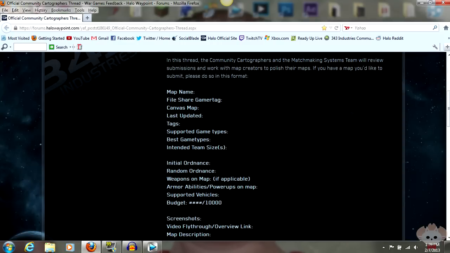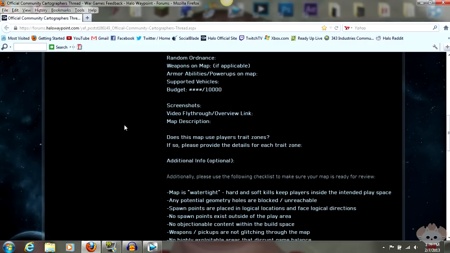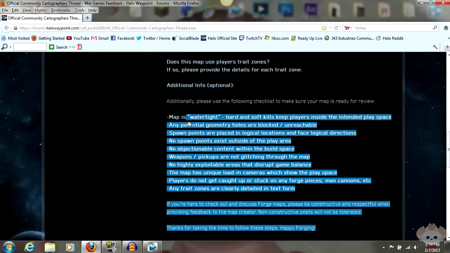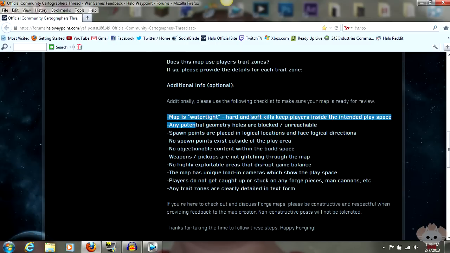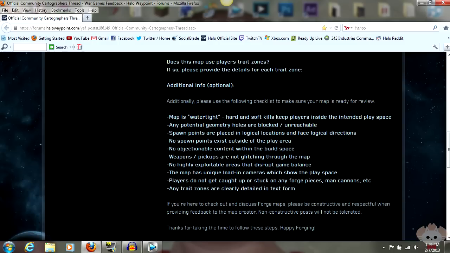Make sure you list everything out that you need to do. And of course, write a little additional info about your map, maybe a backstory, some interesting information, the best type of gameplay, or stuff like that. I can't stress it enough: make sure this area is completed before you submit your map. Make sure everything is working perfectly.